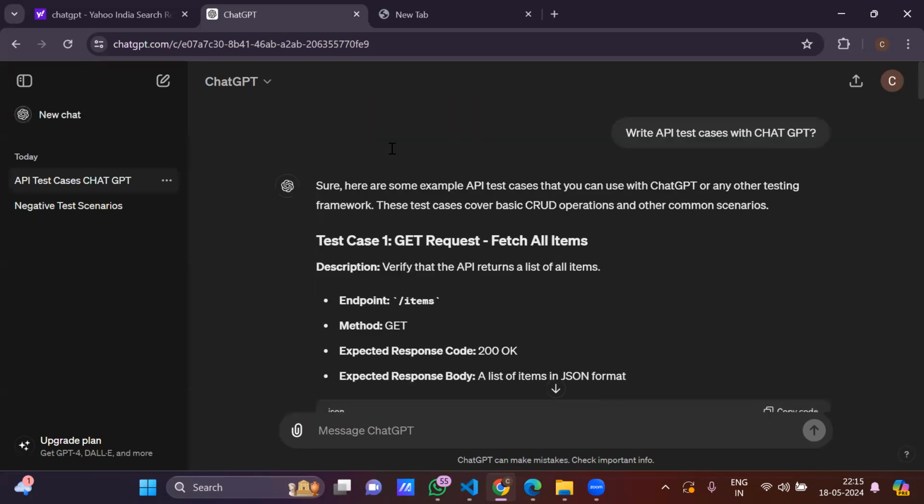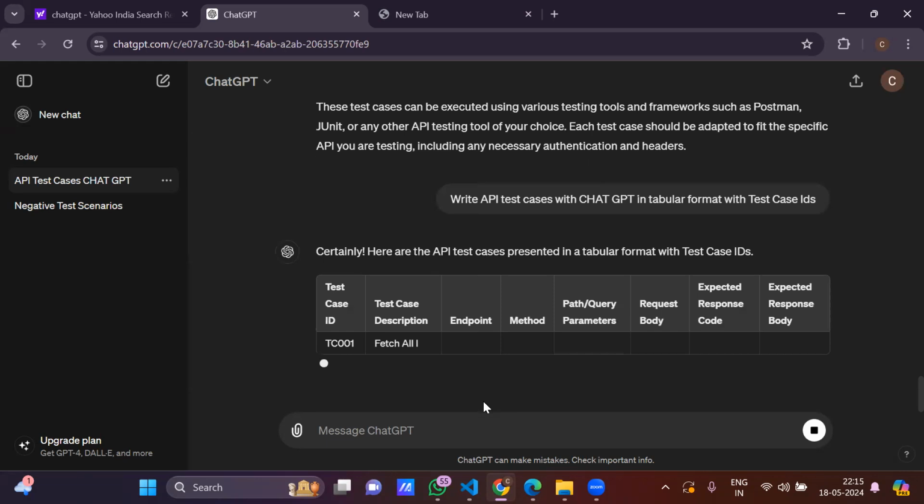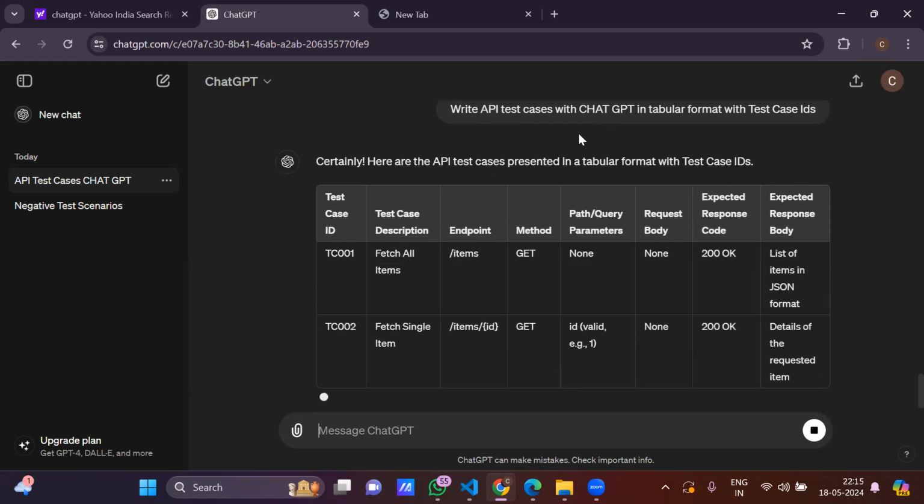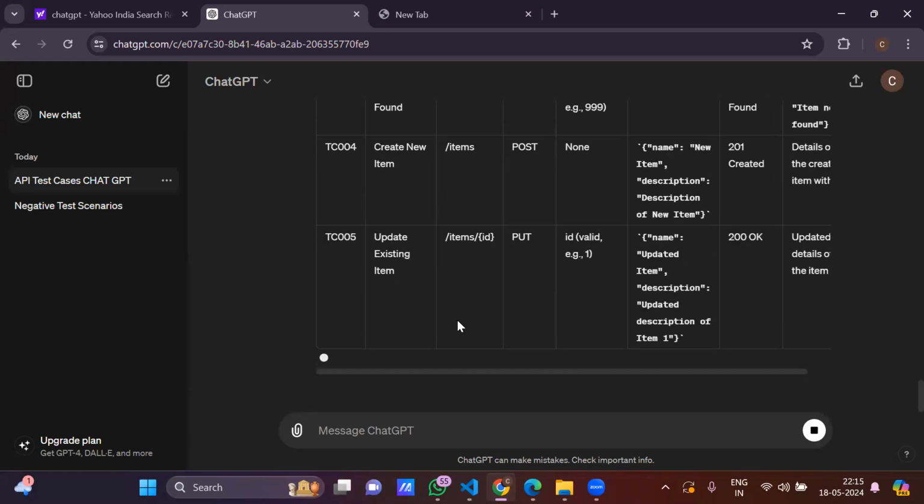So this is how we will fetch the API test cases by ChatGPT, test cases in tabular format with test case IDs. So this is the prompt I am giving. See, test case ID it is giving, endpoints. This is very good, right?